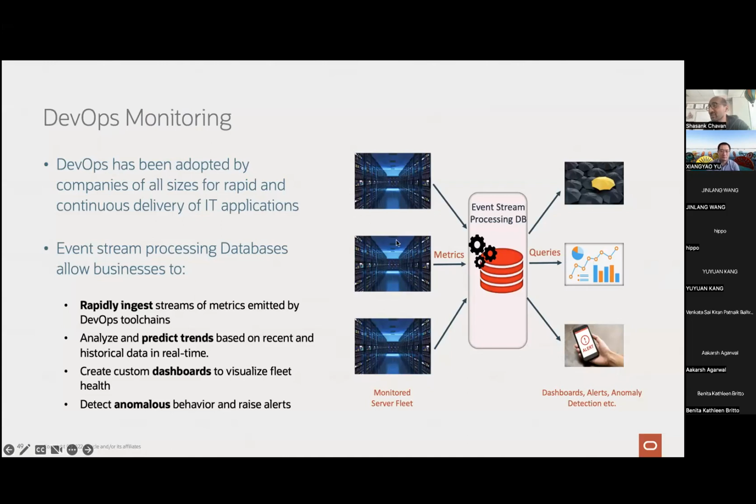And we need to make sure that those servers are running up to speed, right? We want to make sure that there's no downtime that the customer is going to experience. So these servers are giving off metrics, things like CPU utilization, memory availability, disk space availability, all that stuff. And those metrics are going to be streaming into an event stream processing database.